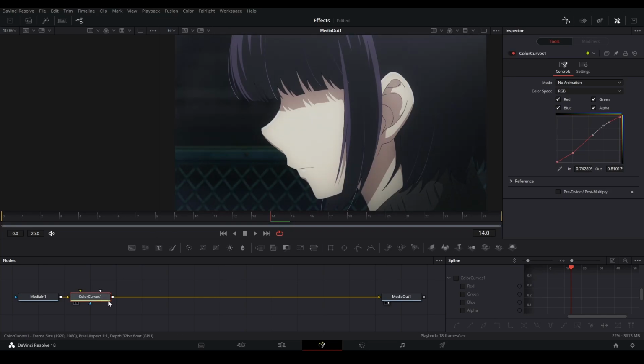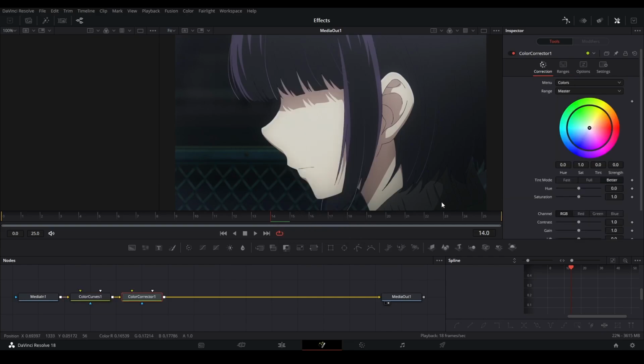And then next, what you're going to want to do is add a color corrector. So once you have your color corrector, all you're going to want to do is go to the saturation and pull it all the way down. So now we have a black and white image, and now it's time to get the actual color to map onto this image that we have set up now.